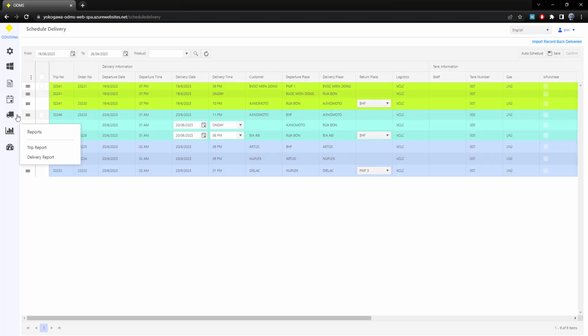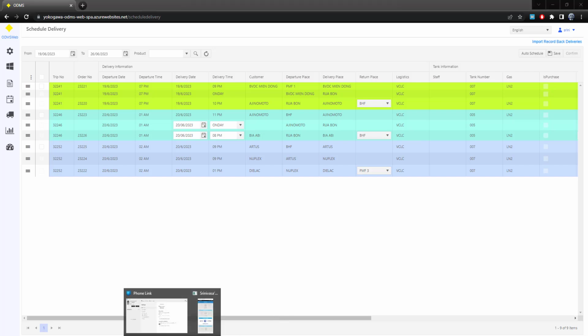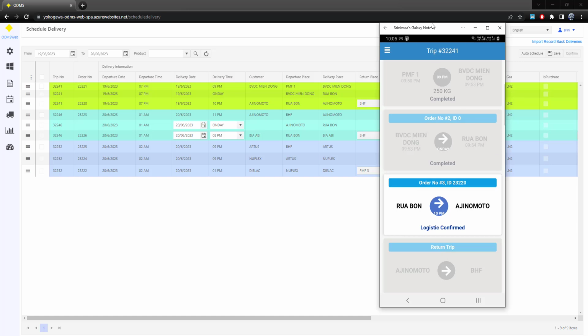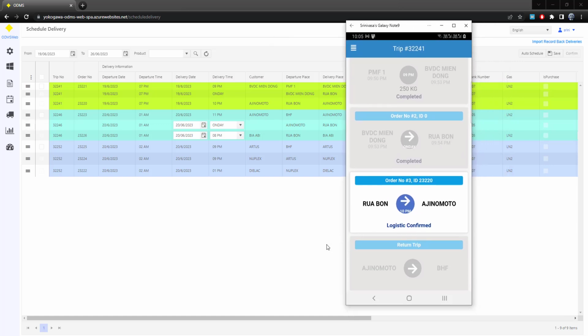Okay, so basically this is the ODMS system, which has these two modules, both the web application and also the mobile application. This is the end of the demo.